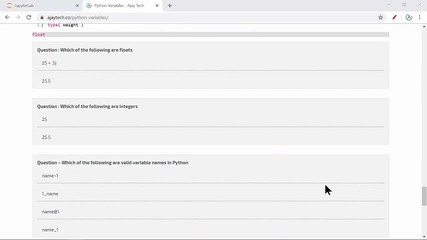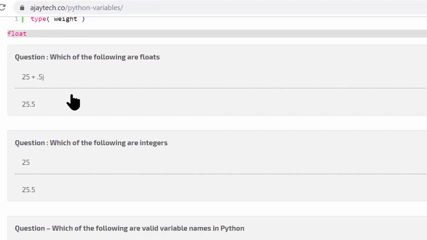All right, let's do a couple of quizzes. Which of the following are floats? Well, we know this is a complex number, and anything with a decimal is a float. So this is a float. Let's try that. 25.5, that's green, so that's a float. That's the correct answer.